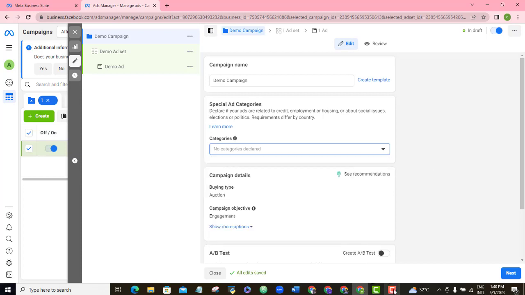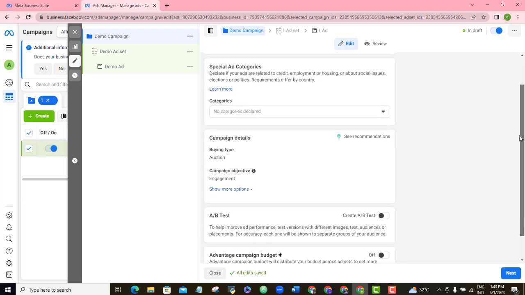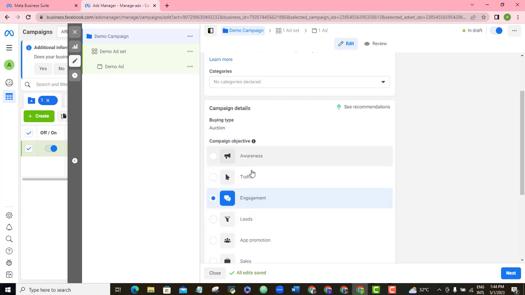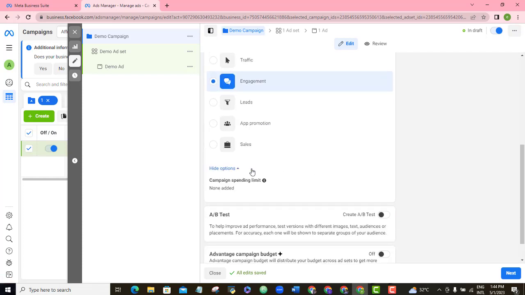But anyways, most of us will not fall into any of these categories, so I will skip it and scroll down. Campaign detail. You want to leave it at auction. This just means that you will be bidding with other advertisers and you will be charged accordingly. Don't worry about the details, just leave it at default auction and move on. Here, we already picked the engagement objective, you remember, so we scroll down.